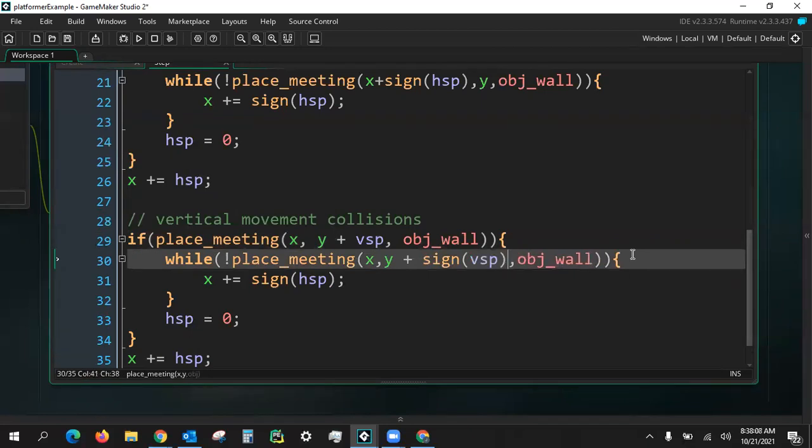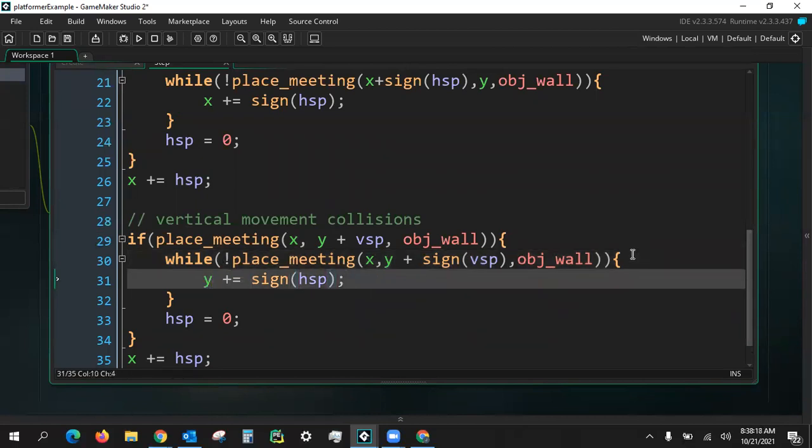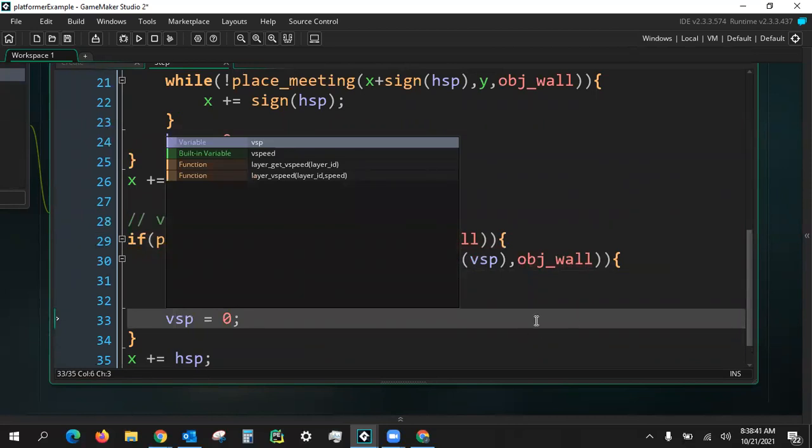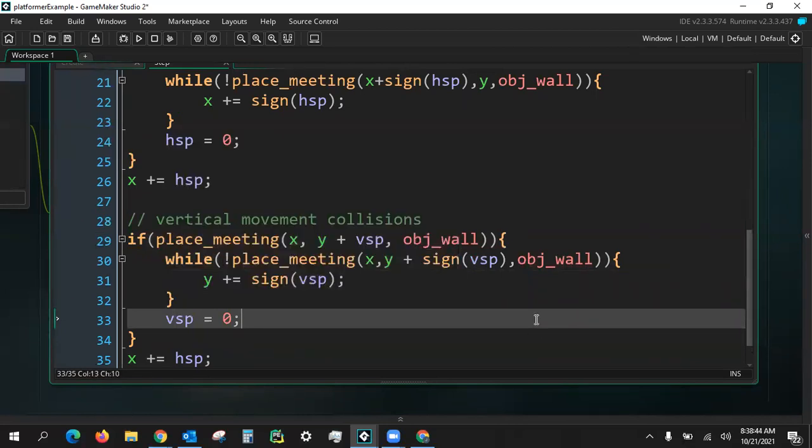This way we can check, okay, we're going to move one step forward. So long as we're not going into the wall, let's go ahead and update our Y value with the sign of vertical movement speed. So if we're moving up, it'll add to this. If we're moving down, it'll subtract from this just one. Moving us pixel by pixel until we're as close as possible to our wall. Then we're going to set our vertical movement speed to 0. That way we don't go and move through anything.